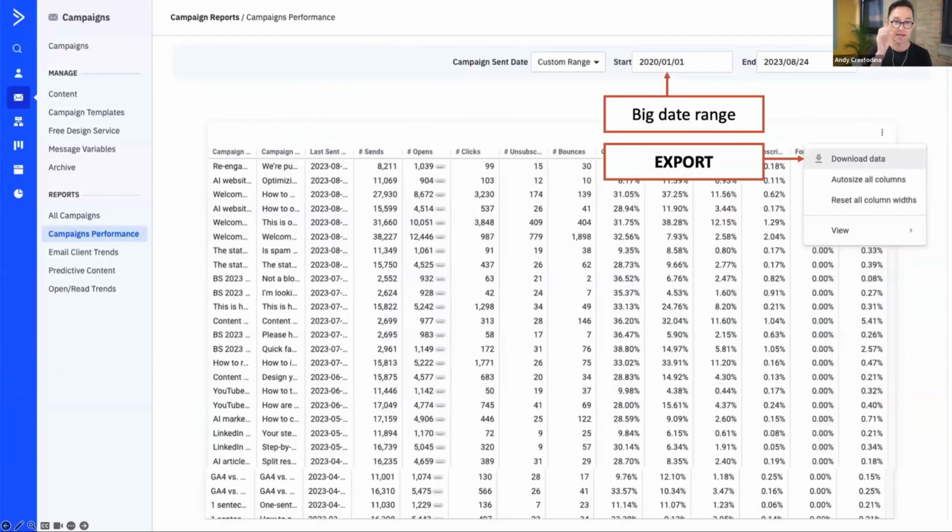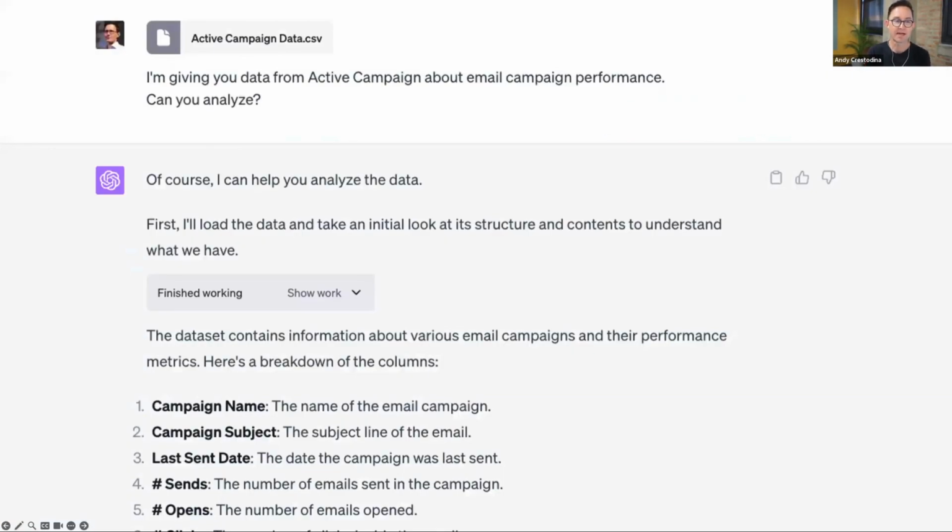So I go to ActiveCampaign, choose a date range starting at Jan 1, 2020, and I'm going to download all that data. Let's confirm that it's got it. I'm giving you data from ActiveCampaign about email campaign performance. Can you analyze? It can analyze.